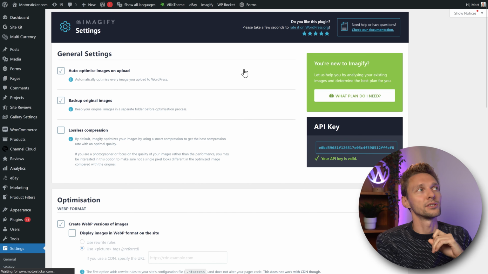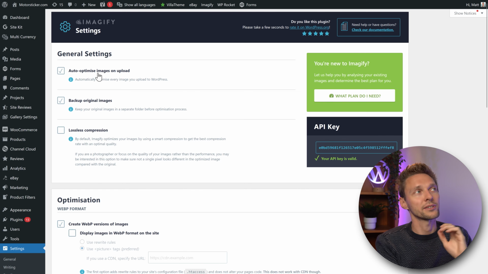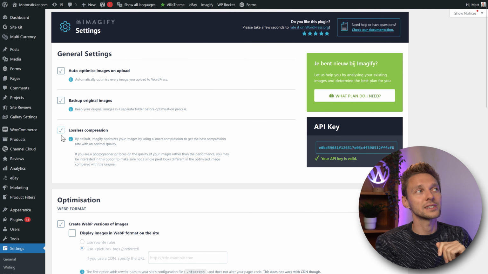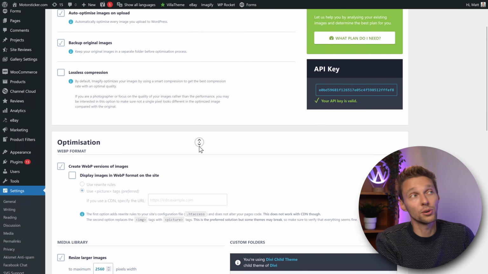All right, what do we need to do? Auto optimize images on upload, very important. Backup original images, also very important. Then we have an option which is not turned on, lossless compression. If you are a photographer or focus on the quality rather than performance, you may be interested in this option. Most websites should not use lossless compression because it's a little bit slower.